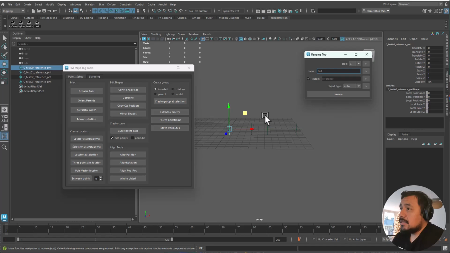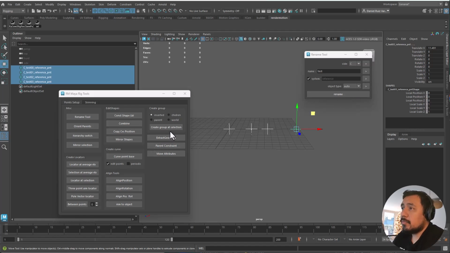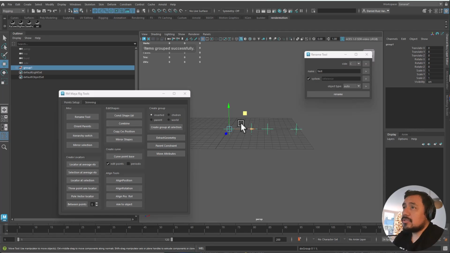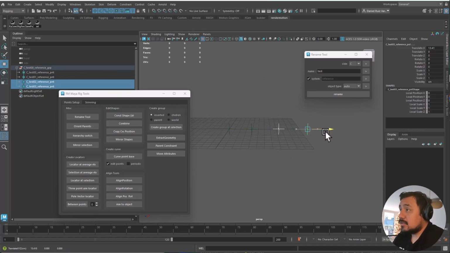Anyway, so once I have them renamed, I'm going to group them. I'm going to select all of them, and I'm going to create a group with Control G, and also this group I'm going to rename it as test. So I'm going to click here, rename, and look how the group was renamed. Now I can create rigs with these points.